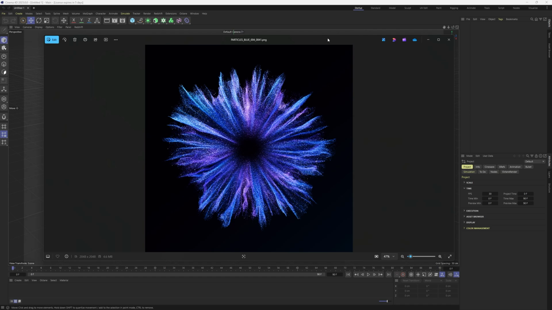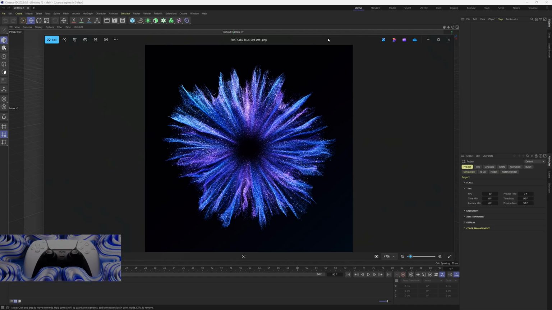I'm going to show you a couple of setups. We're going to keep it on Redshift today. I'm going to do a couple more of these particle tutorials, so maybe I'll show you some Octane stuff with it as well, but we're just going to keep it in Redshift to keep it simple.